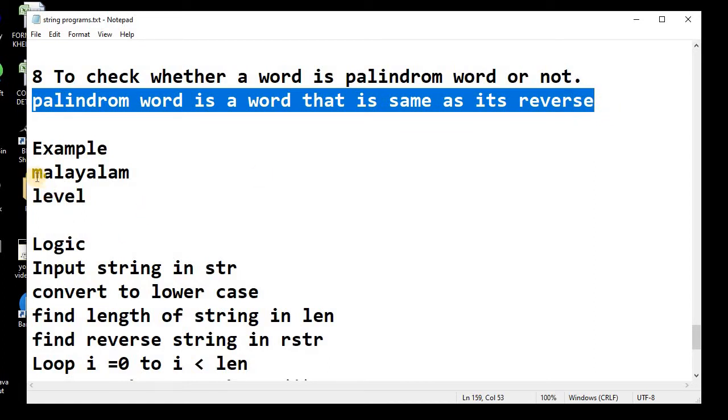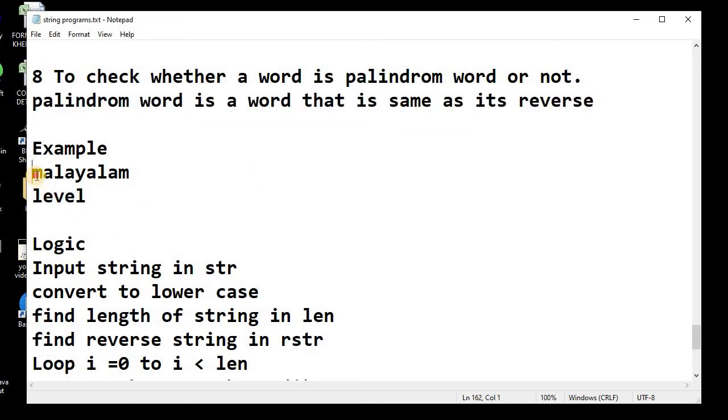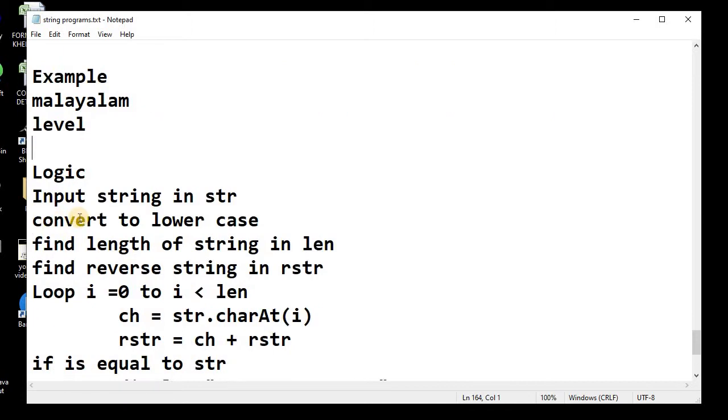For example, Malayalam. You can see that if we read from left to right or if we read from right to left, both words will be similar. The second example is level. You can see if we read from left to right or we read from right to left, both are similar words. So let's talk about the logic of the program.